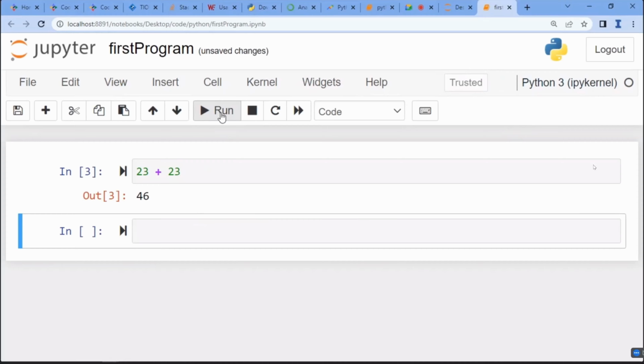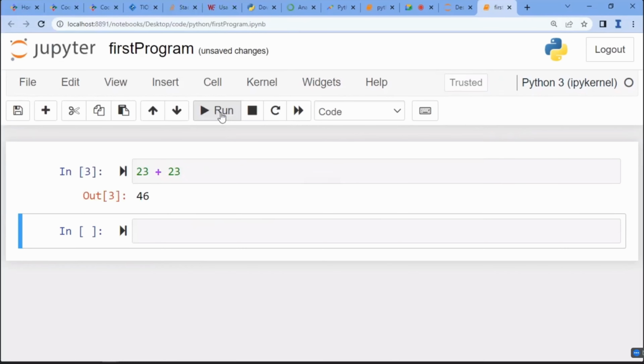Next cell, what is meant by comments? How do you write comments?